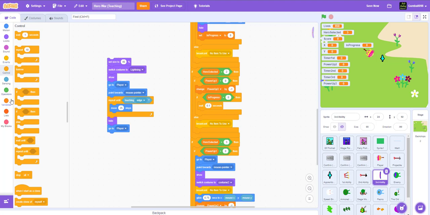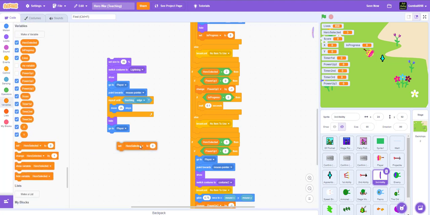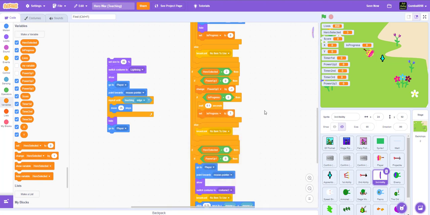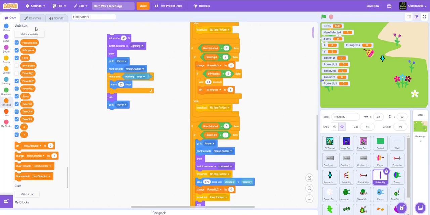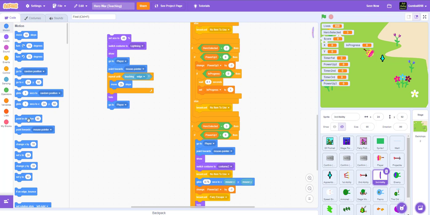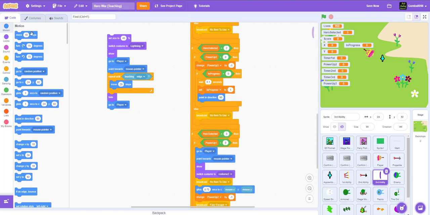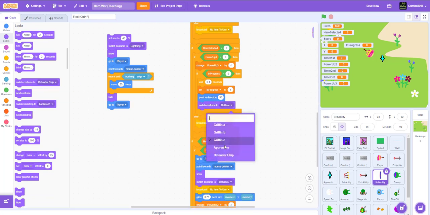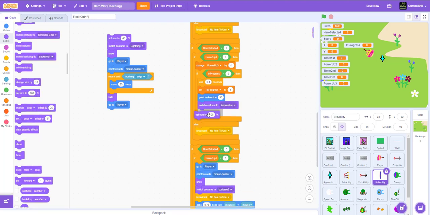Wait 0.1 second, and it will set in progress to 1. After that, it will point in direction 90. Then it'll switch costume to the apprentice. So when it's the apprentice, it will shoot these stars to damage enemies. And then after that, it'll set size to 20%. So it's a pretty small turret.